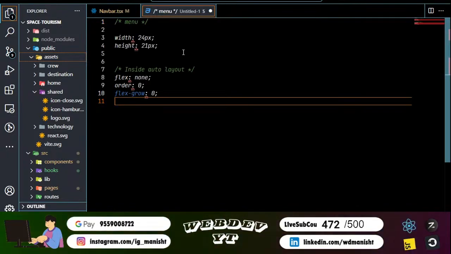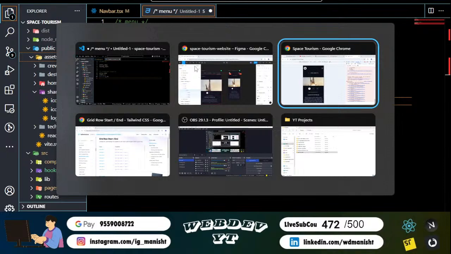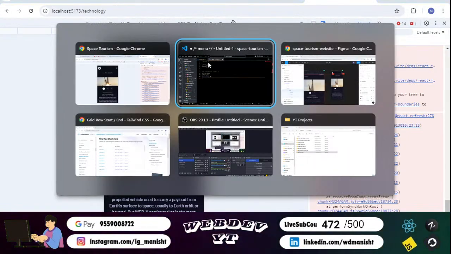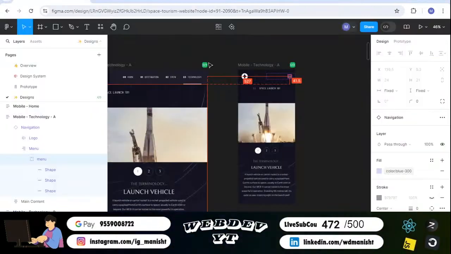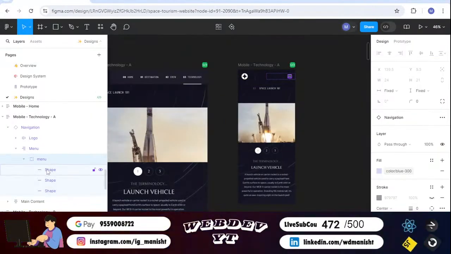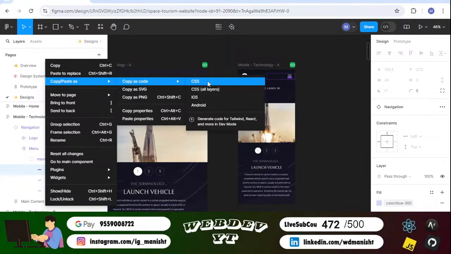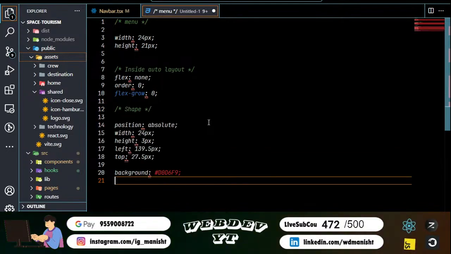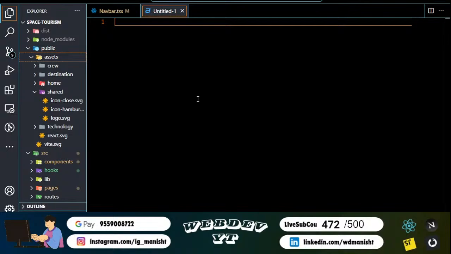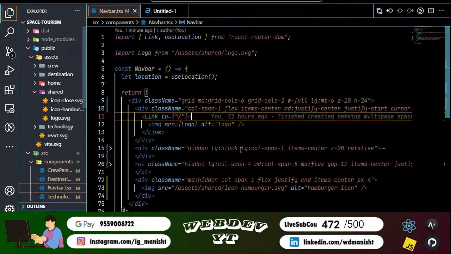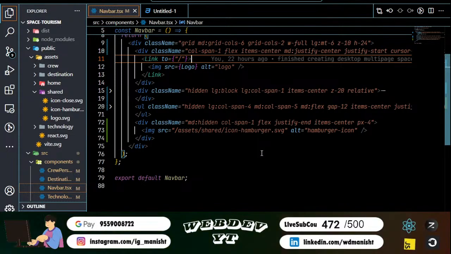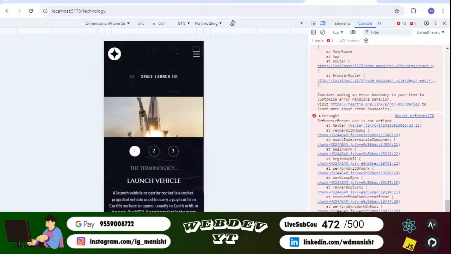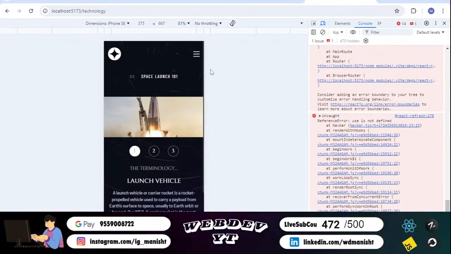Now let's see: width is 24 and height is 21, which is fine. Do I need to increase the width? I don't think so. Let's copy this CSS code and place it. I don't need to change it. I think it's looking nice according to me, and I don't need to make any changes.